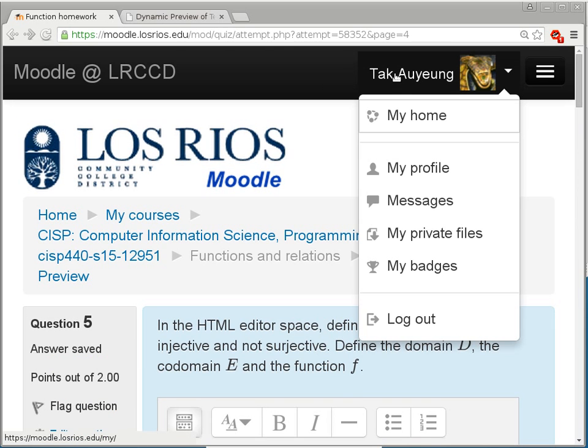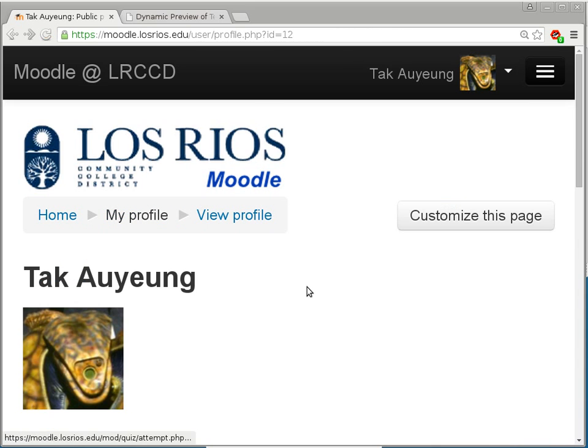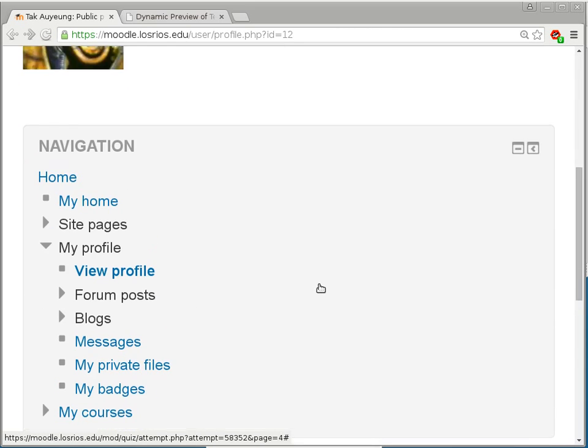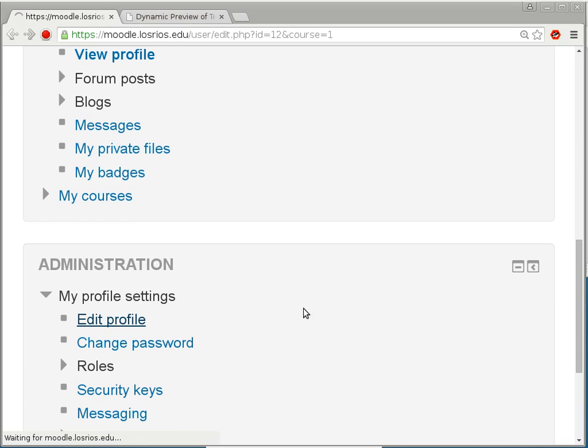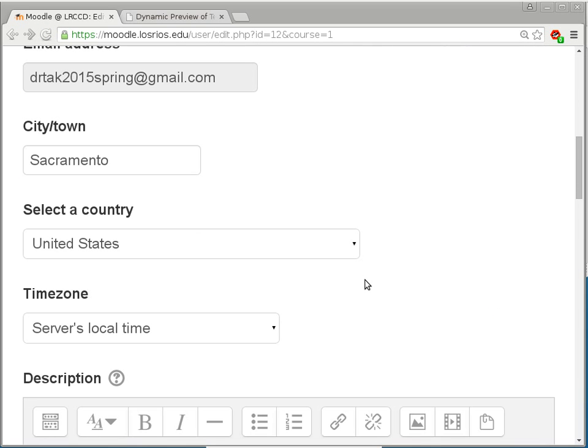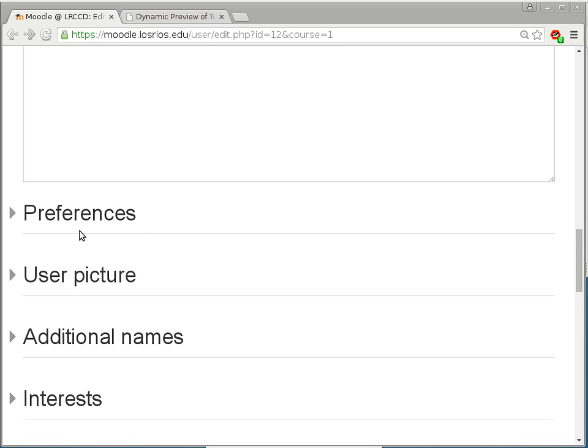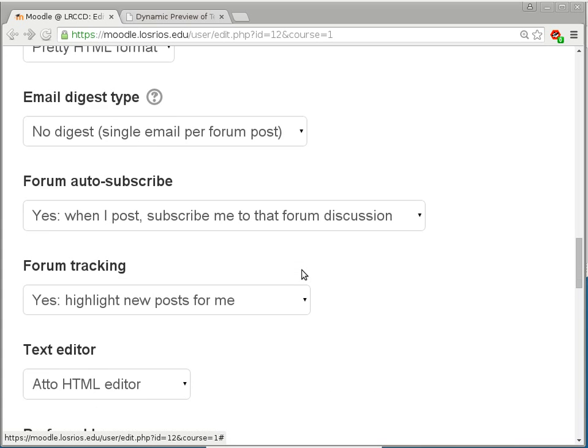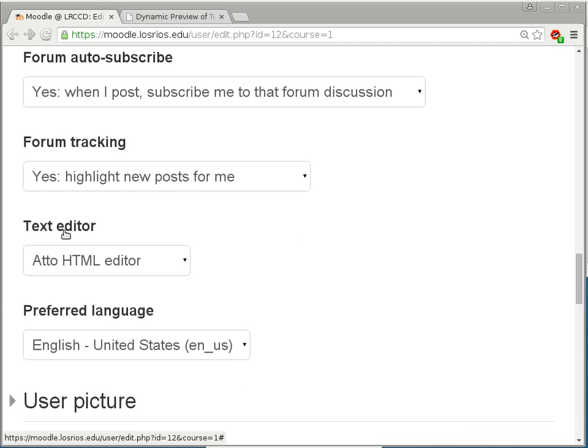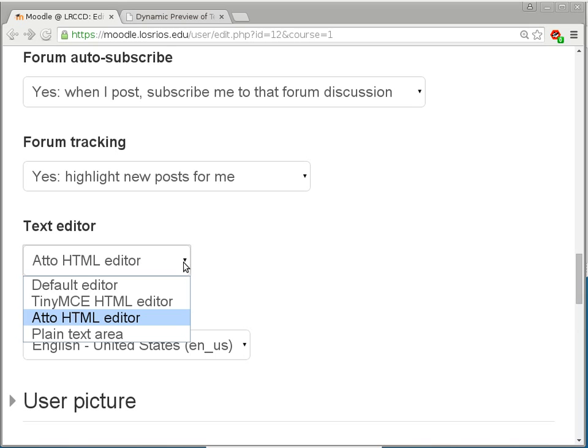If you go to your user profile, if you go to My Profile and edit it, let's see, where's my edit profile? In edit profile, it allows you to change your default editor. And let me see where it is located. There we go. So when you look up text editor, it gives you several options. Mine is defaulted to the ATTO HTML editor. Yours is probably defaulted to Tiny MCE HTML editor. So if you want to use the equation editor, you might have to switch to ATTO HTML editor in order to use that feature.